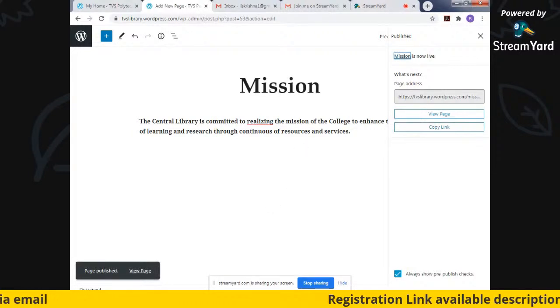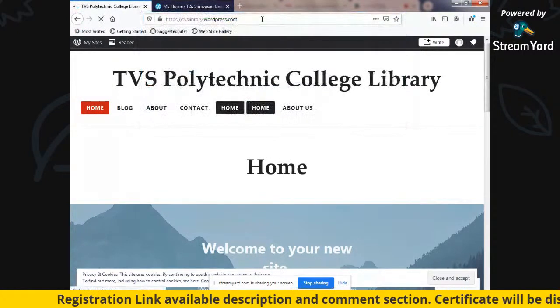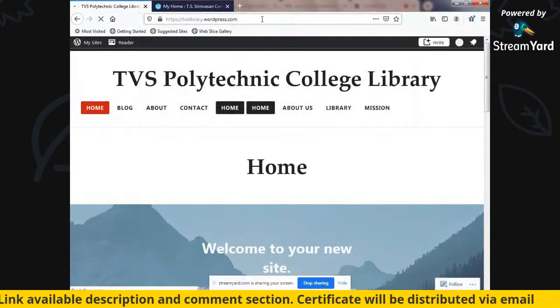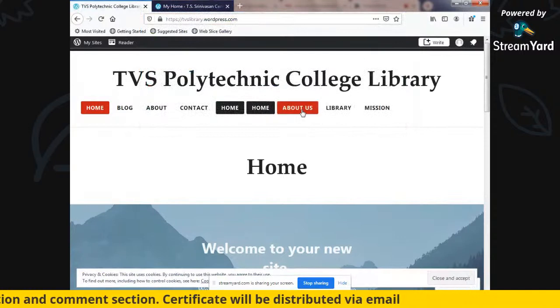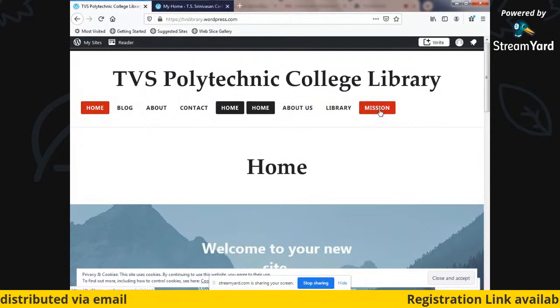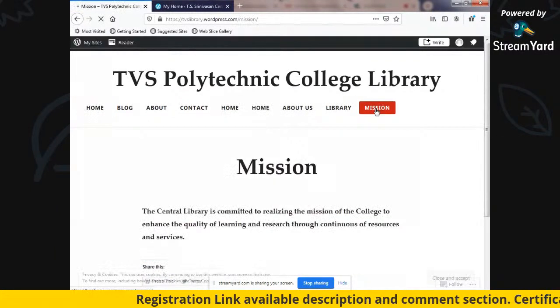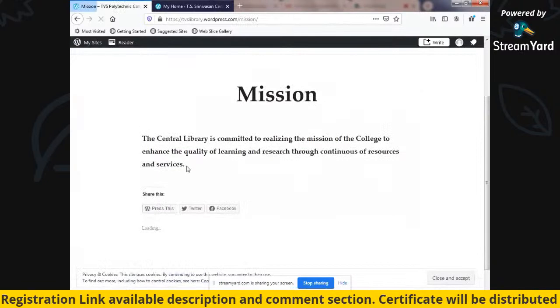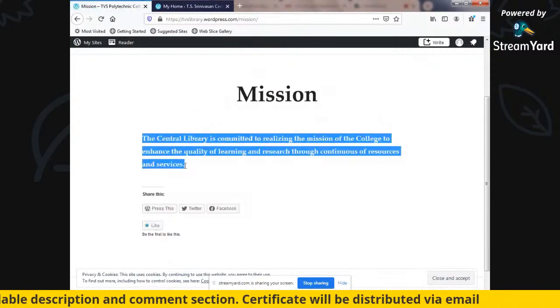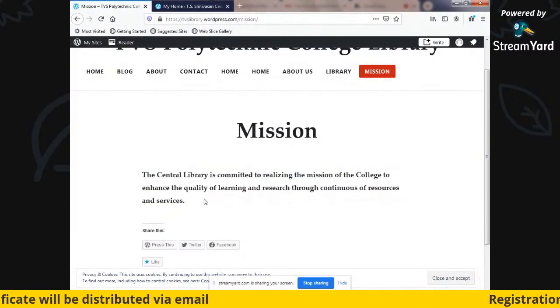So now see how our website is looking. See here, this about us we created, library we created, mission we created. So click on the mission. Our content will be visible like this. If you want to change the text color, we can change it. Later on I will tell you how to change our text color and all.